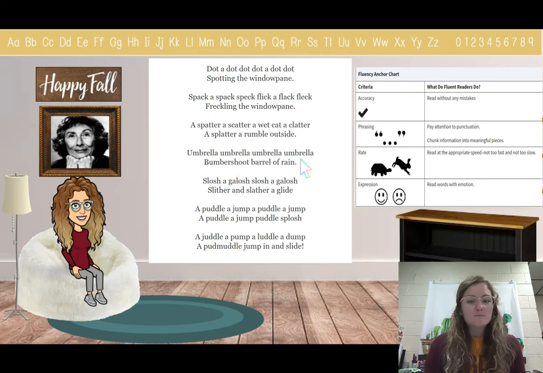Umbrella, umbrella, umbrella, umbrella, bumbershoot, barrel of rain. What word did I say that was a little different than the rest? I'll do it again. Umbrella, umbrella, umbrella, umbrella, bumbershoot, barrel of rain. What word sounded a little different from the other words? What word did I make my voice go up? What word did I move my body with a little bit more? Tell me in the Edpuzzle, what word was a little different?